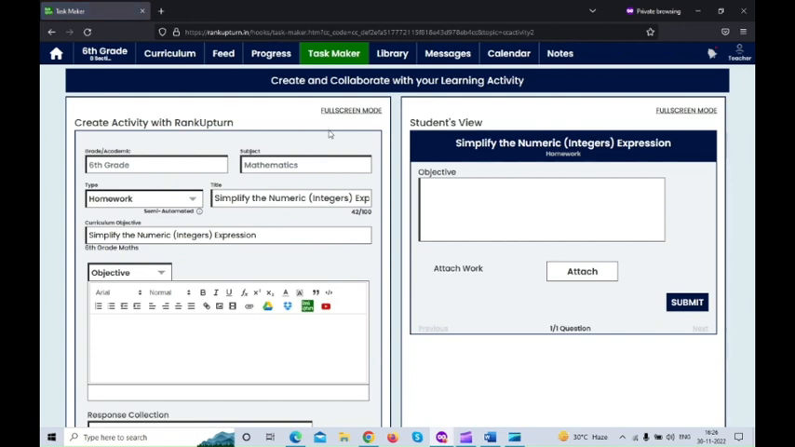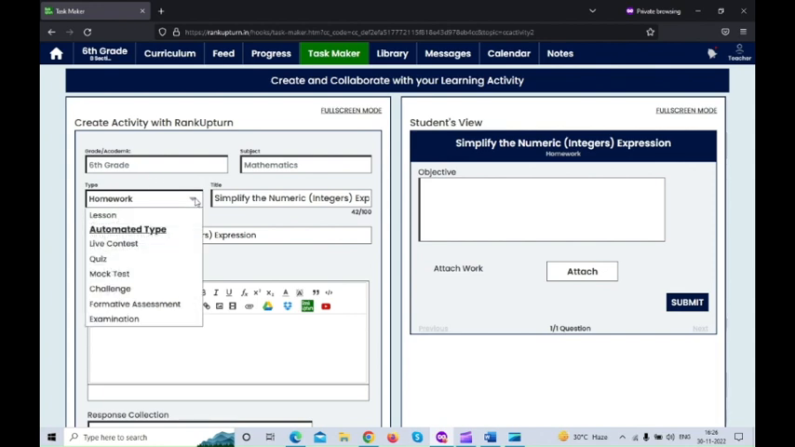So once you click on the activity, that will automatically take you to the task maker. Here you can see that the grade and the subject are automatically mentioned. Under the types, you can majorly create three types of activities: automation, semi-automation, and non-automation. Let us see what each one is, one by one.